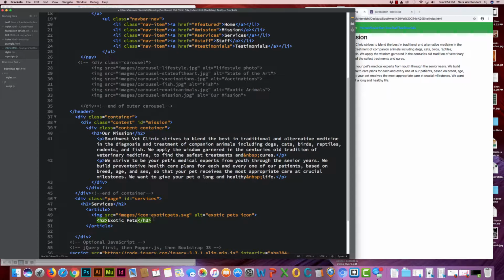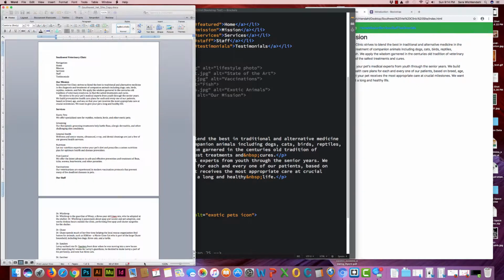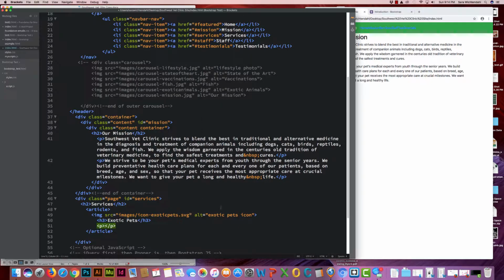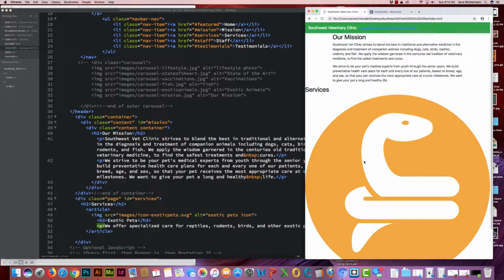And underneath that H3 tag, I'm going to create a new paragraph tag. And I'm going to jump back to my body copy here. I'm going to highlight that little sentence for exotic pets, copy it, and paste it right here in between that paragraph tag. Go ahead and save that.